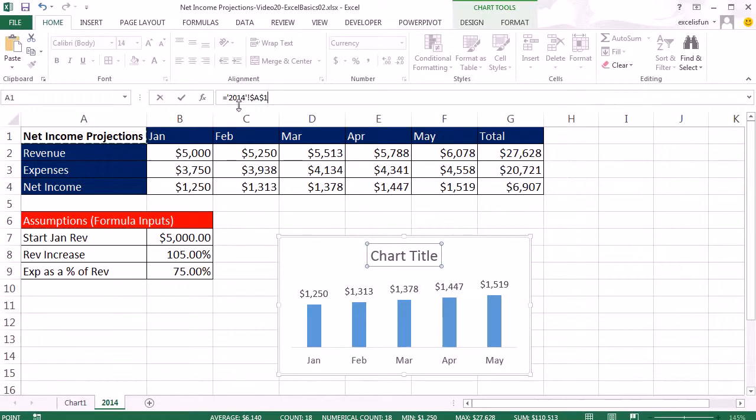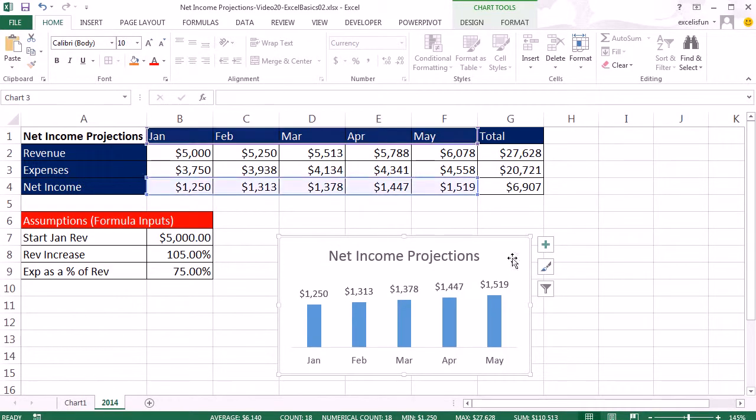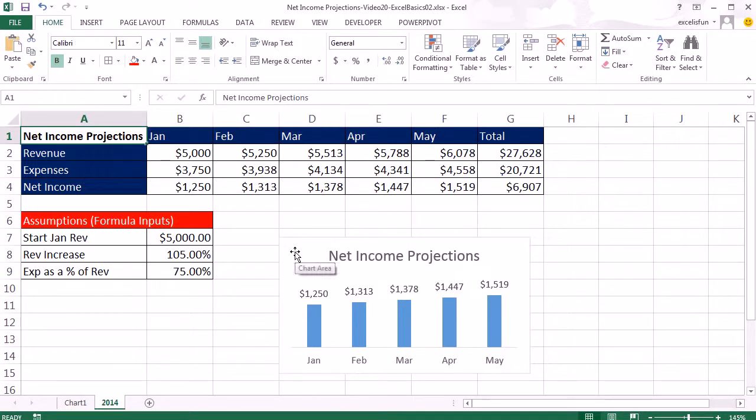Notice it has the sheet name and the cell reference locked. When I hit enter, instantly my chart title is linked. If I were to come over here and change this, that updates instantly. Control Z.